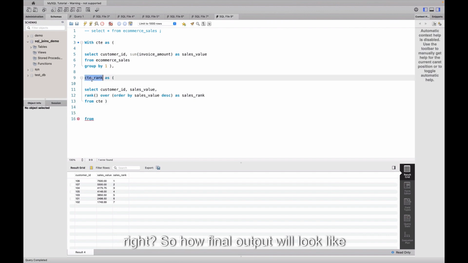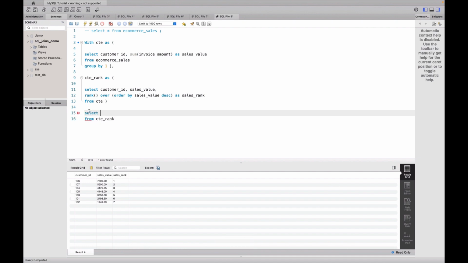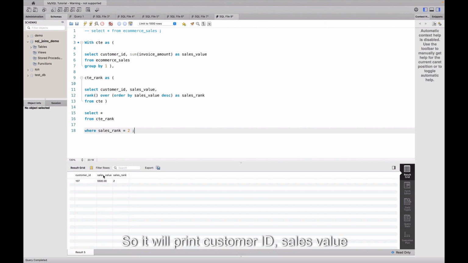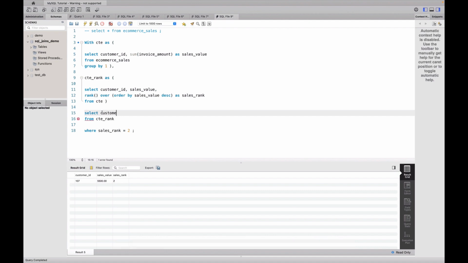For the final output, we select star from the CTE, because we need all the output, where sales rank is equal to 2. This will give the second highest. It will print customer ID, sales value, and sales rank. As you saw in the previous one, customer 107 has the sales value of 5,500 and the rank was 2. If you just need the customer ID, you can just type customer ID and it will print customer ID 107. I hope the concept is clear to you guys. Pretty straightforward. We have just used a basic WITH clause and a rank window function.